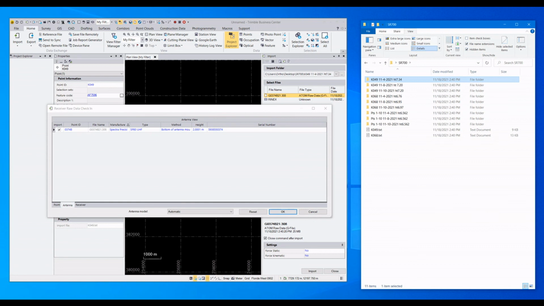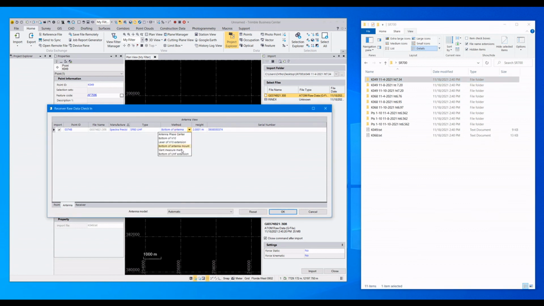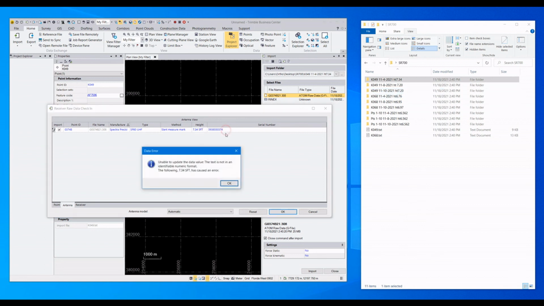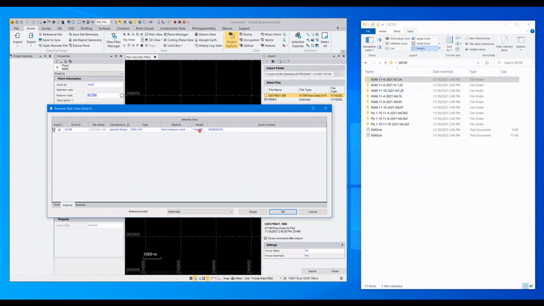So I've been told that this should actually be a slant mark measurement, and the height, according to the folder, was 7.34, and I just type SFT in there. Oops. I think I need to have it be lowercase. FT. Yeah. So you type in survey foot, SFT, and it converts it automatically. So we'll just go through and enter this.